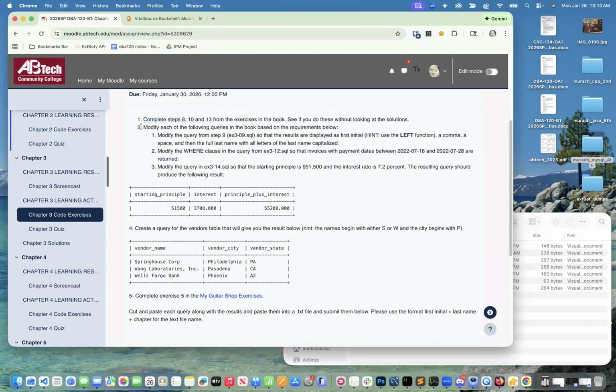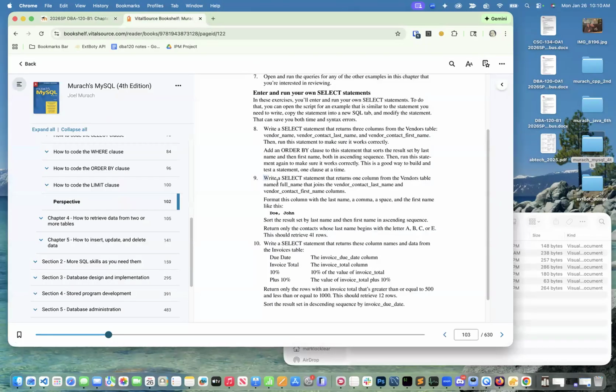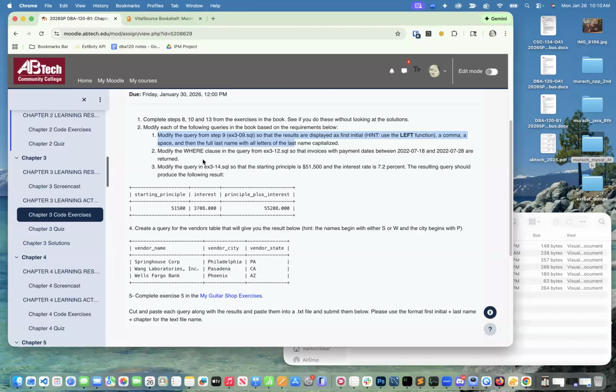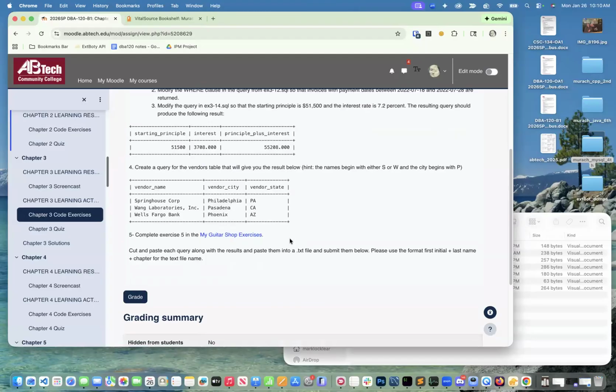And then notice on number 2 here, I asked you to modify the following queries in the book based on the requirements below. Now, this obviously is going to be more of a challenge because you don't have a solution here, and I'm asking you to modify an existing query. So in this case, I say modify the query from step 9. Again, you're going to go to step 9 and look at what it asks for there. Then I'm asking you to have the results displayed as first initial, and you can use the left function for that, giving you a clue, a comma and a space, and then the full last name. So I'm asking you to modify a couple of the queries that are in the book, and you can follow the instructions there. Again, I'm not going to go through each one of these.